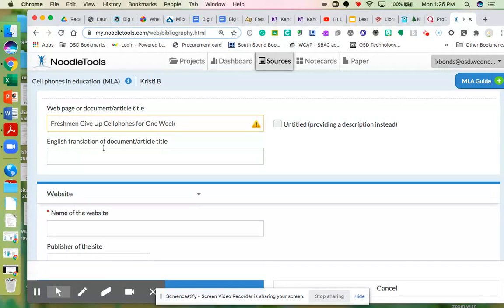This English translation of the document, don't worry about that. All of the websites we're looking at are coming to us in English, so we can ignore that. If for some reason you can't find a title of that page, a title of the document, you get to give it one. You get to click this untitled box, and you are going to provide a description of what is on that page instead. You're going to give it a title. So every single person has this box filled in. This is a must-be filled in box.